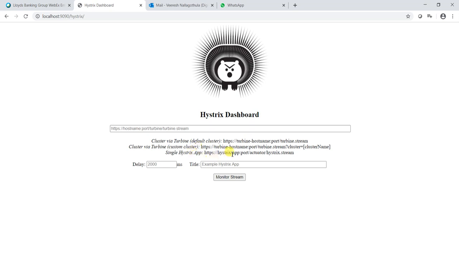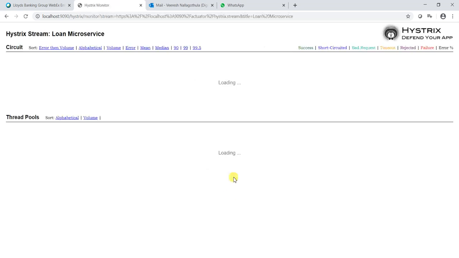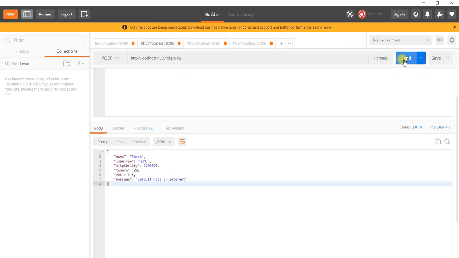So if you see here, http, Hystrix-app colon port, actuator, hystrix.stream. So we have to use this one here, single Hystrix app. We have to change the host name and port number here. What is the host? Localhost colon 9090, and title we can give, loan microservice. Hit this on monitor stream. Yeah, it came, right. So we'll see, hit this one.